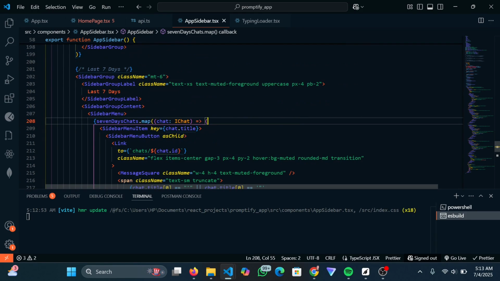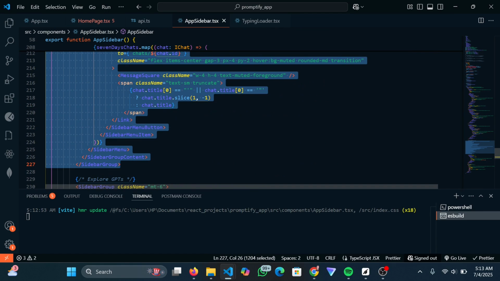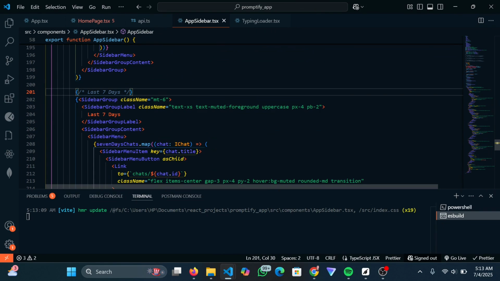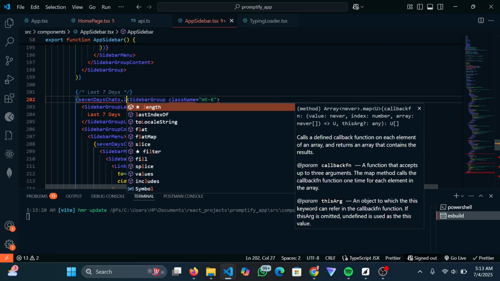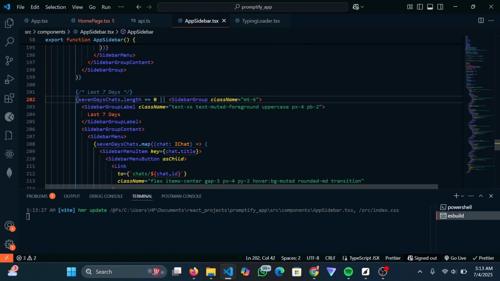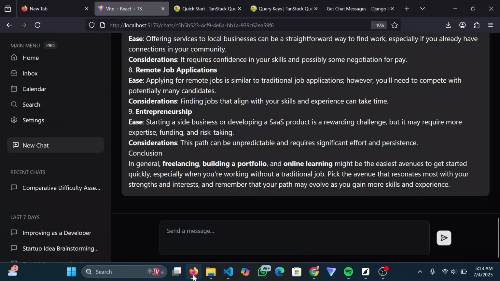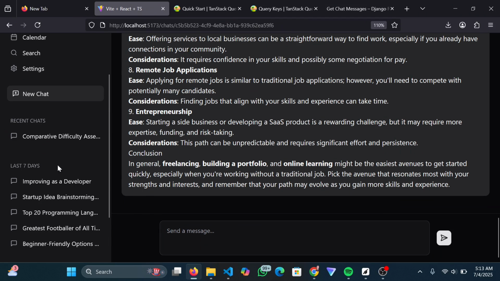Okay, so as for the sidebar group, I have to make sure the sidebar group only displays if there are any chats available. So I'm going to come over here and say 7 days chats dot length. If its length is equal to 0, I'm going to simply ignore the sidebar. So this is how it's being done. It ignores the sidebar. And we are good to go, right? Let's see what we have on the browser. Cool. You can see we have some chats in the last 7 days, right?